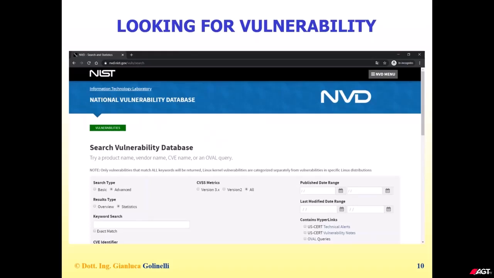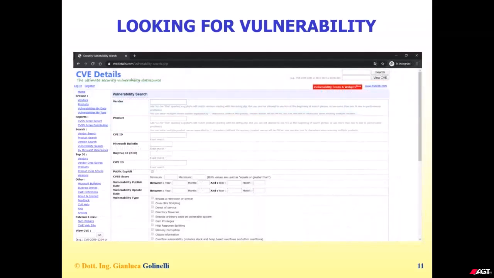The NIST website allows you to create graphs that show the trend of the vulnerabilities over a certain period of time. For example, in this simulation, I simulated the search for cross-site scripting vulnerabilities. The CVE Details site is also interesting for the search of vulnerabilities. In this simulation, for example, I simulated the search for Android vulnerabilities.